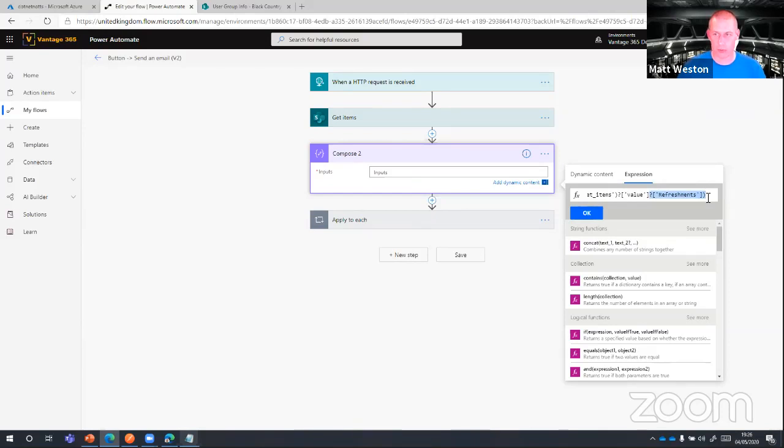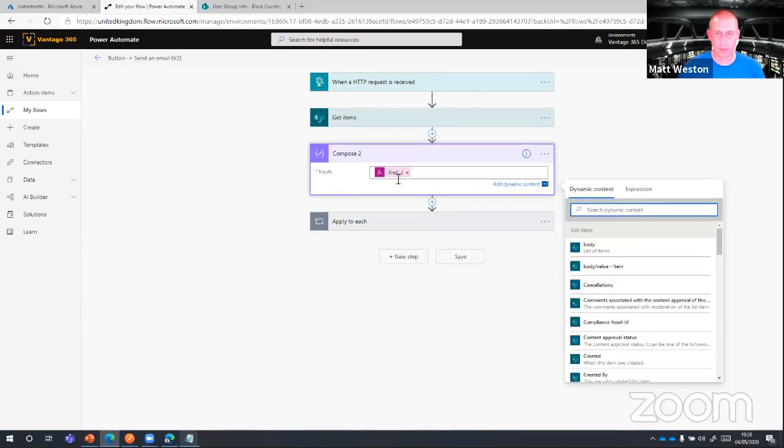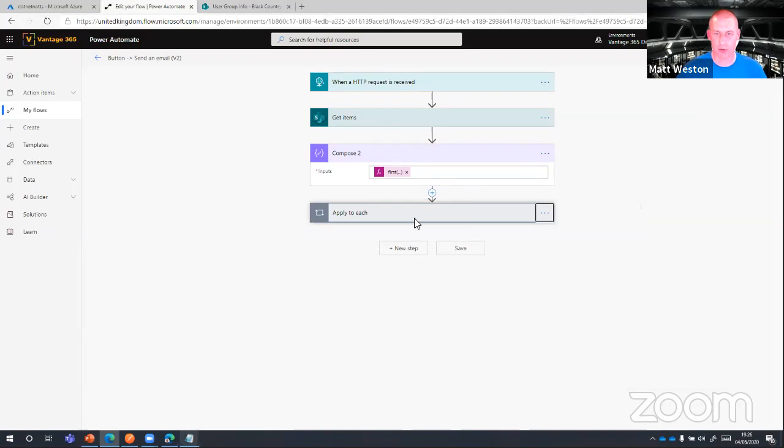Actually, that's not going to work. I need to put that on the outside. So basically, that's going to take the first item that it gets back from the array and just show me what's in the refreshments. So let's get rid of that one, because I don't want that.